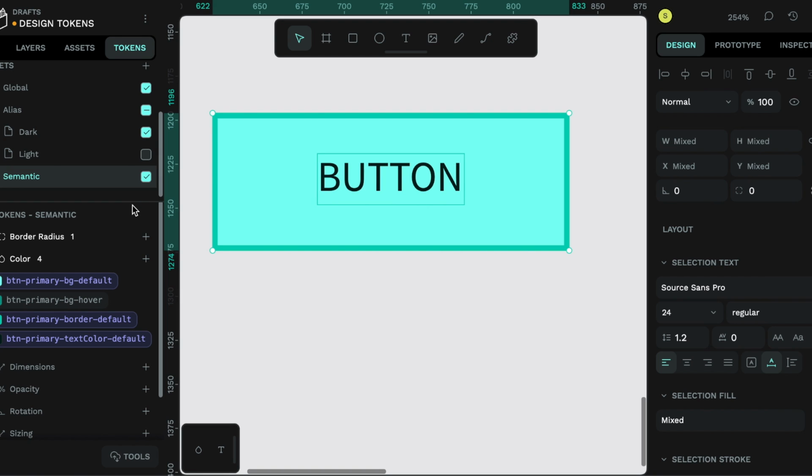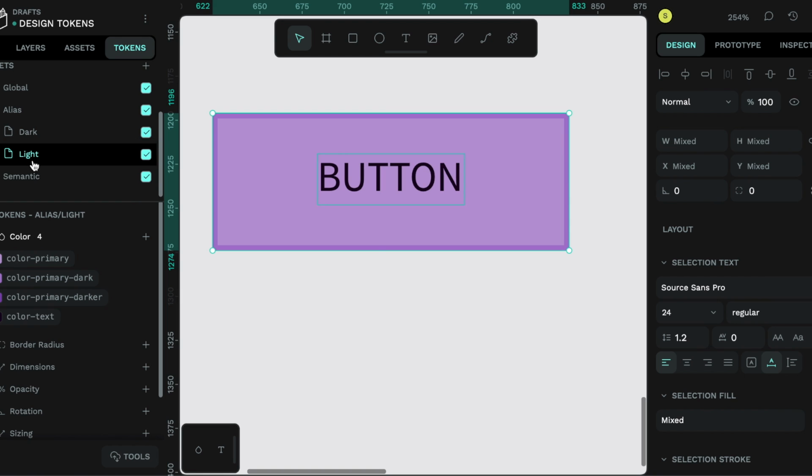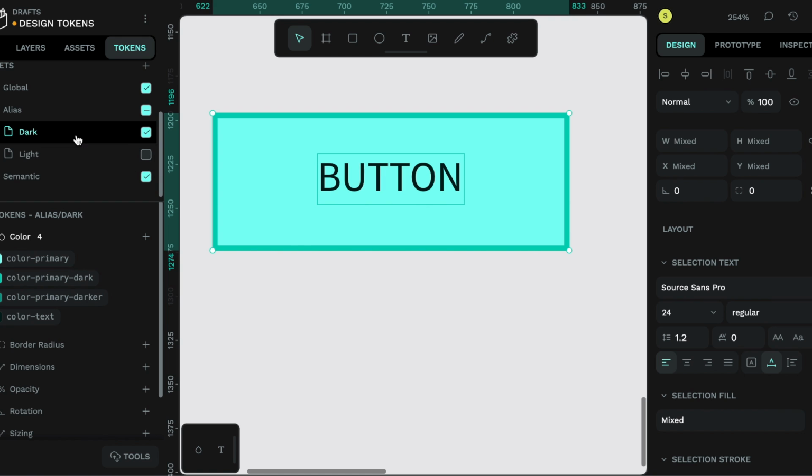Now, why did that work? Well, it worked because the design tokens are called the same thing in the light and the dark. And depending on which ones we turn on or off is what colors are going to be activated.